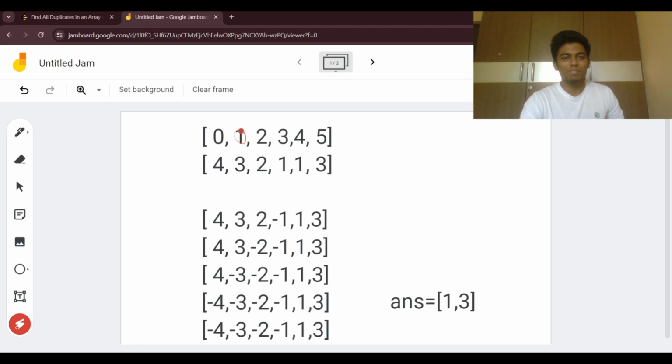So the absolute value will be 2, and then 2 minus 1 is 1. For this particular index, do we have a negative or not? We do not have a negative. That means this particular number is not visited. So we are going to mark it as visited by keeping it as minus 1. And then we are going to move to the next number, which is 1. So 1 minus 1 is going to be 0. So we are going to check this particular number. This is not negative, so this is not visited. So we are going to mark it as visited by keeping minus 4.